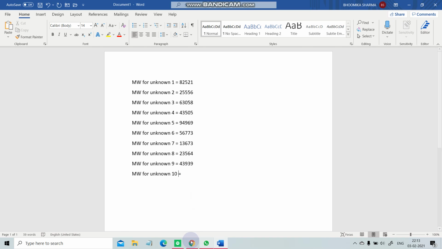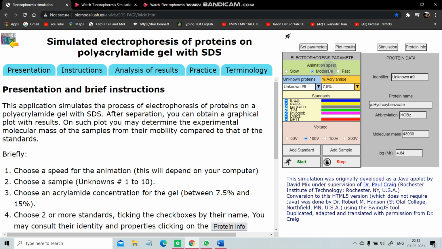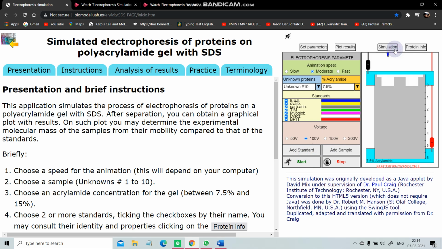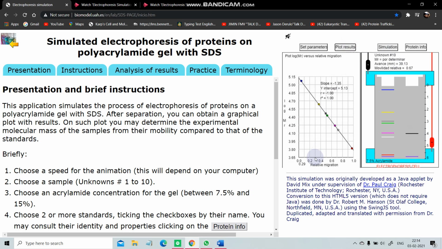For unknown protein concentration 10, we will add standard, then add sample, and then we will start. After starting, we will stop the bands while they are reaching the end terminal. I stopped it and I click on this, and then I will get the relative migration to be 0.67.